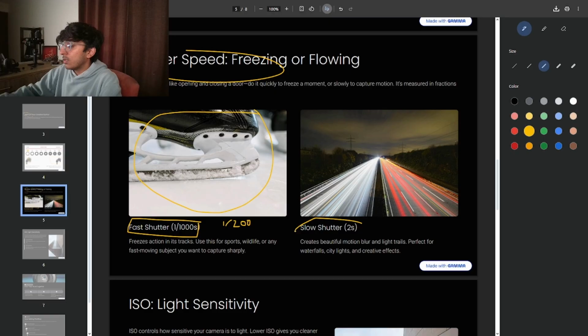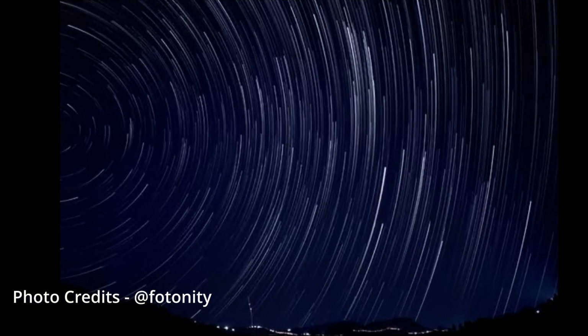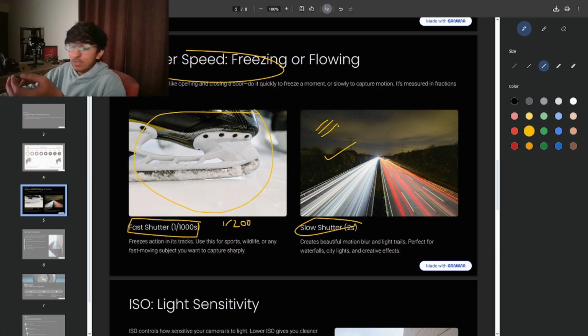And slow shutter. You might have seen a lot of photos where there are stars making a lot of lines. What happens is your shutter is open for a whole 2 seconds and it will capture all the light which is there. So if the tail light is moving, it will capture the tail light moving. That's why it creates this effect. It's very creative to use in certain situations. But yeah, that's how shutter speed works.